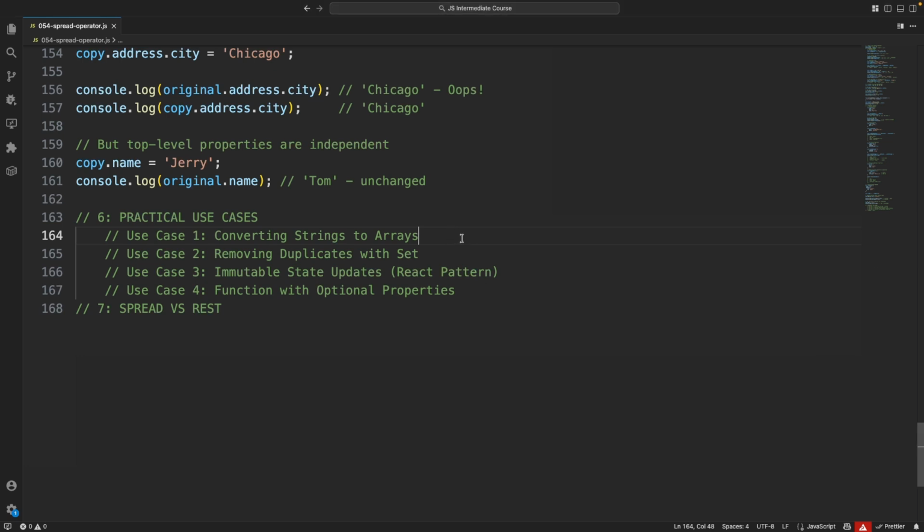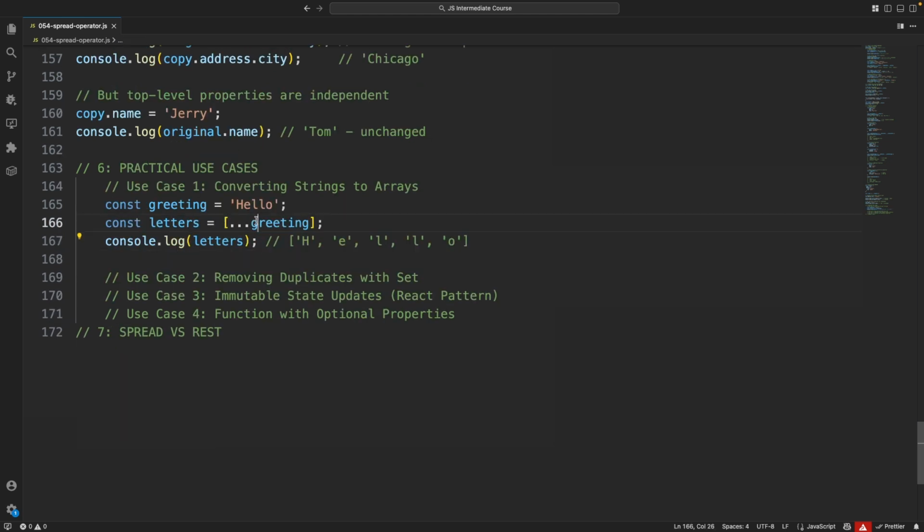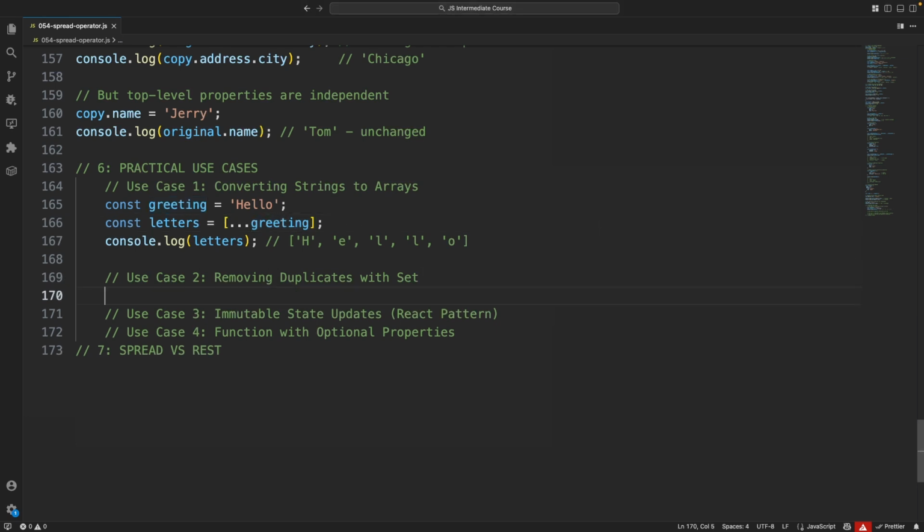I hope you already know this. This is the example. You already know, I hope so. The greeting, and when you console log it, you get all the data because you are using the spreading. It separates all the data. Okay. Use case 2 is removing duplicates with Set. Check this.